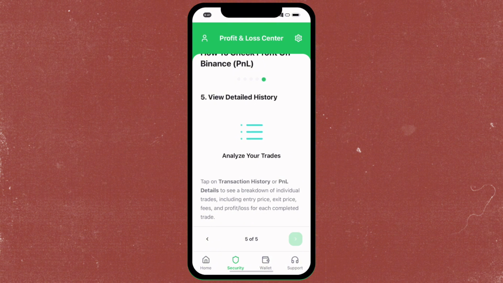And lastly is to view detailed history. So tap on the transaction history or PnL details to see a breakdown of individual trades, including entry price, exit price, fees, and profit loss for each completed trade.